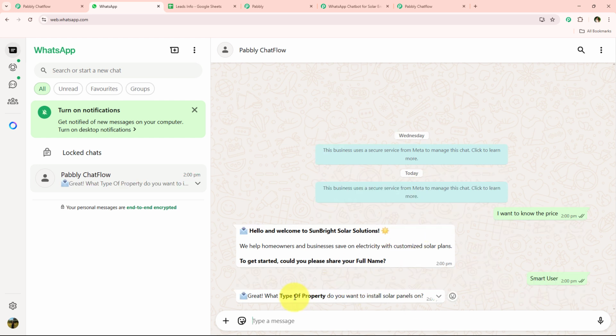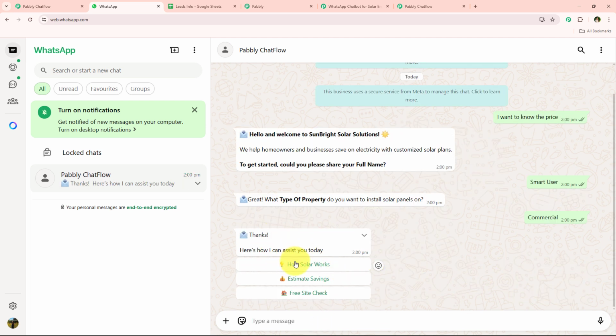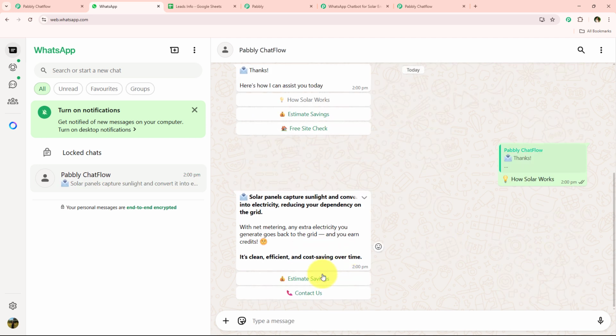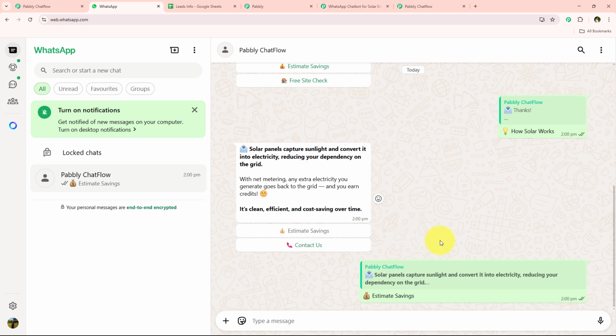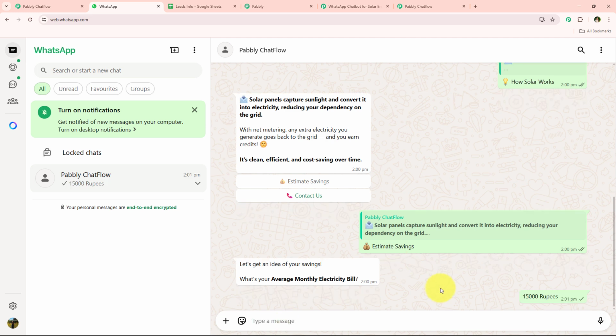And once I share my full name, it is saying, what type of property do you want to install solar panels on. So I'm simply going to enter the type of the property, which is commercial. And after entering this, I'm just going to select what I want, and automatically it is going to respond to me. And over here, you can see that this chatbot is running in real time, right? And now it is asking me for the monthly electricity bill. So I'm simply going to enter my bill, which is 15,000 rupees.